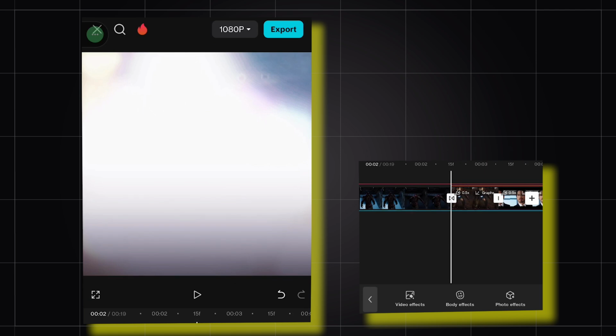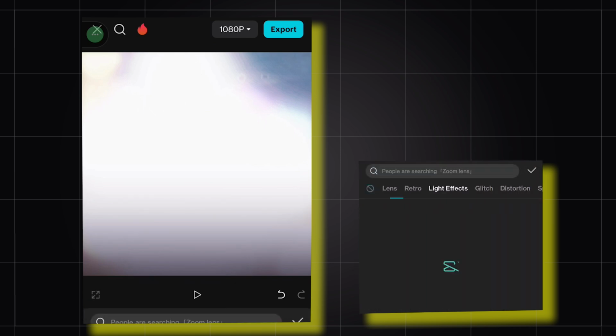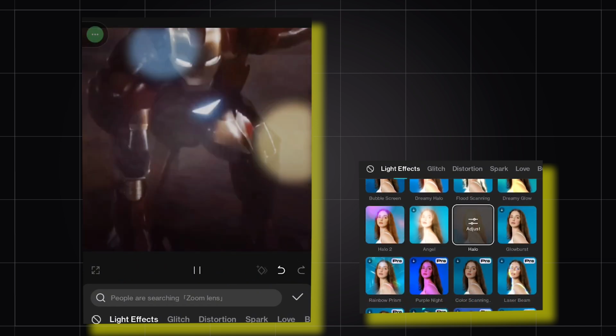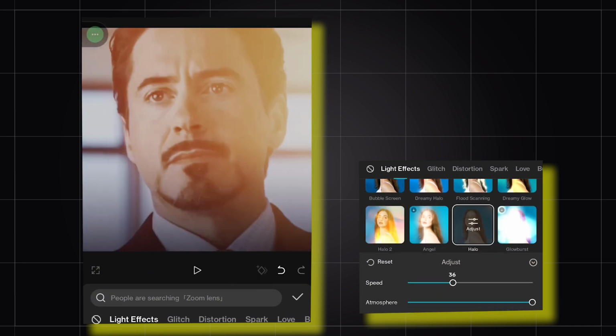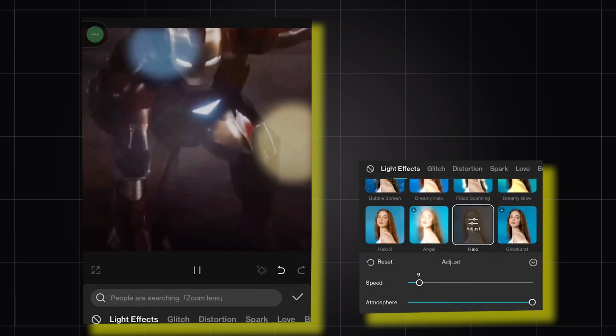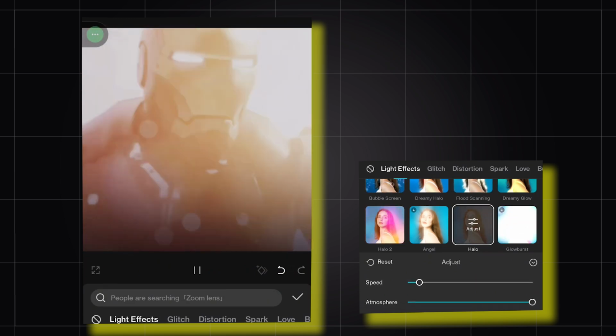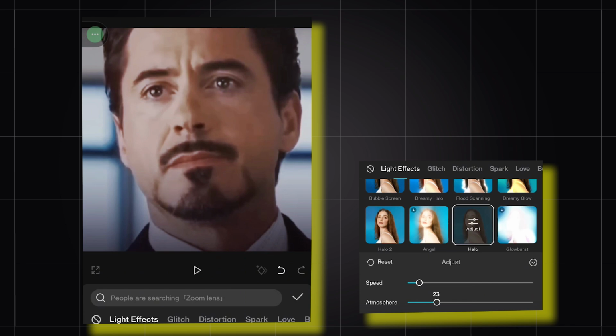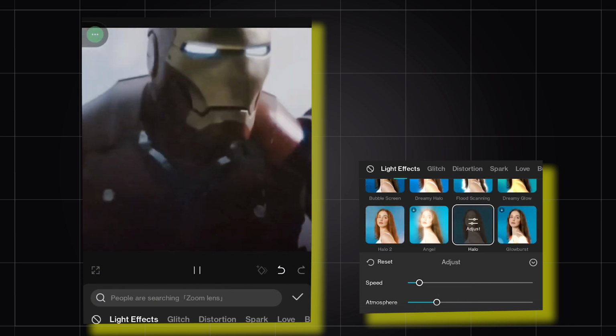Go to Effects, Light Effect, and add Halo. Let the speed be 10 and the atmosphere be 25. You can further increase the quality by using the Wing app.